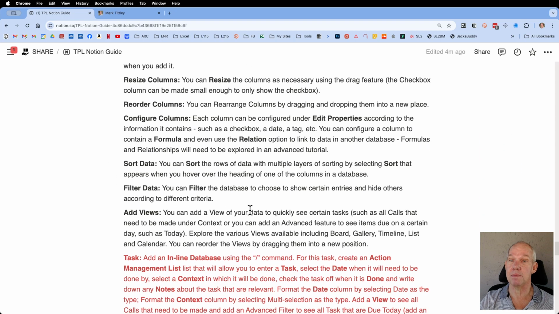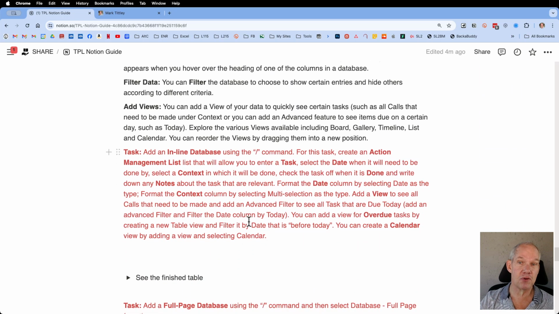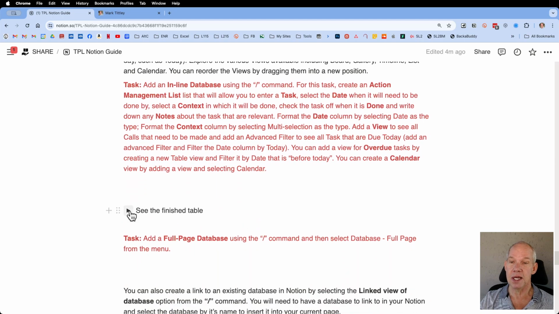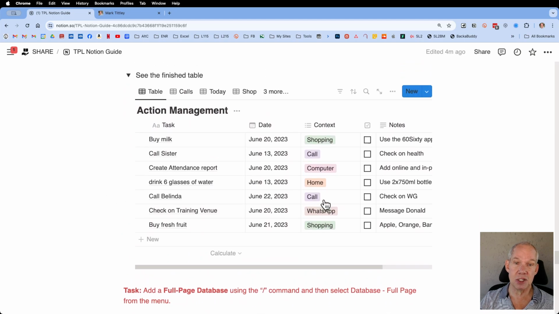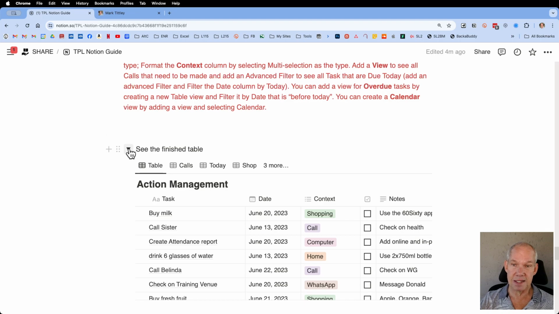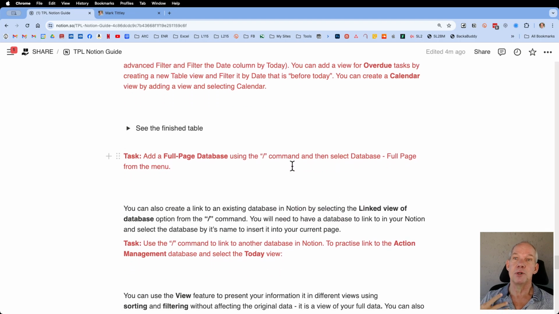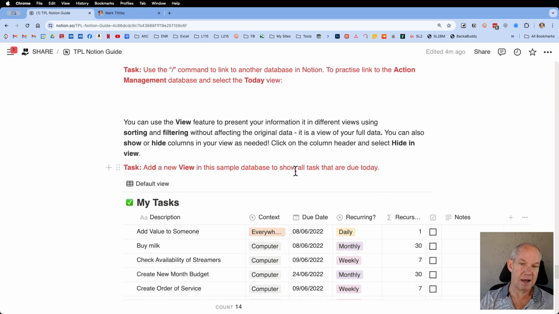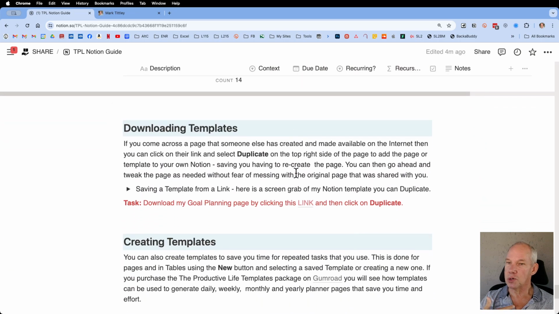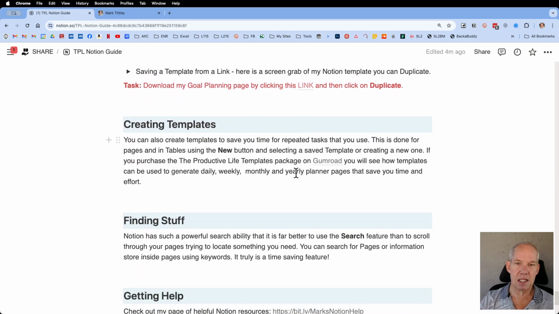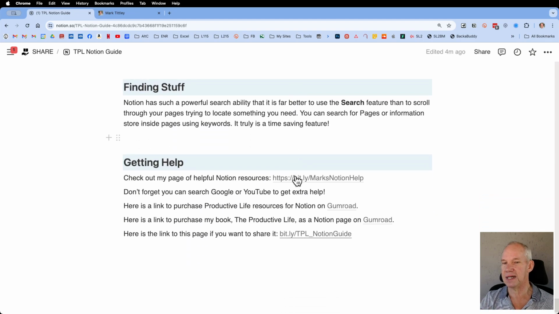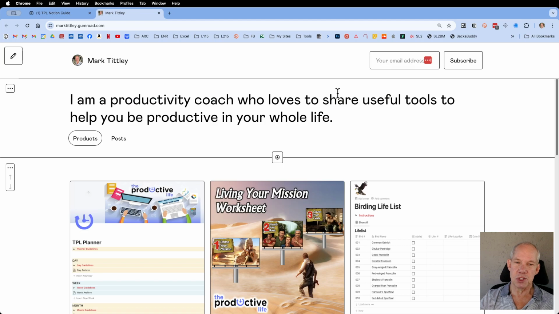Then we come into databases, and a little bit more information, training, and understanding around that will help you to get to the place where you begin to build significant databases that help you to live and manage your life well. I'll talk about downloading templates, where you can get them, how to create your own template, how to find stuff, and some getting further help. And so my goal in all of this is to give you a tool.